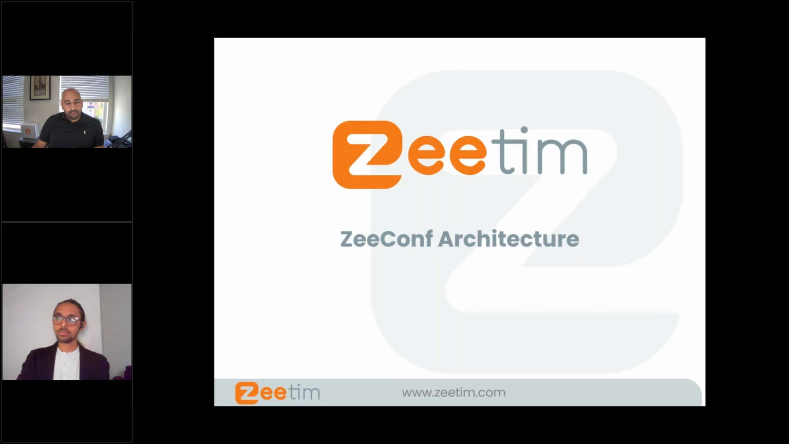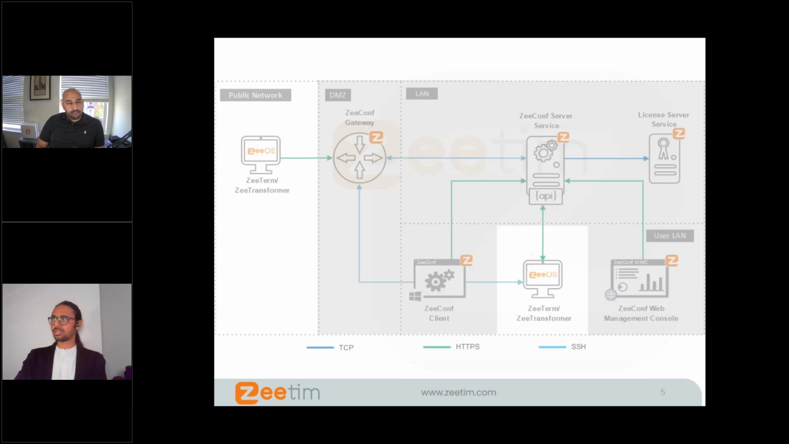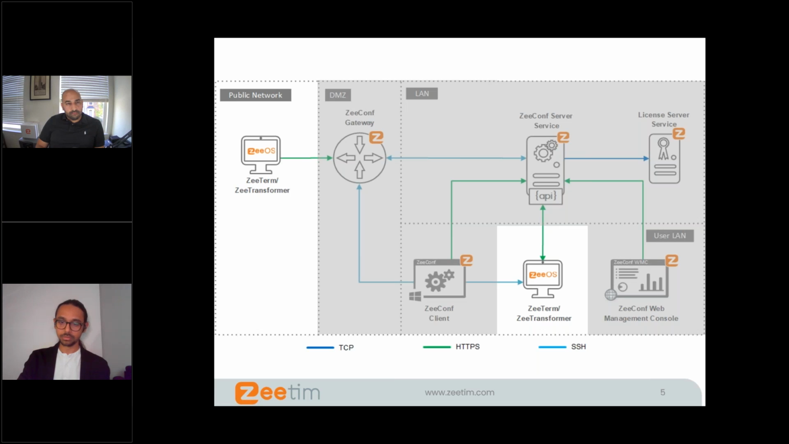So now moving on to the architecture bit. We'll quickly go through the architecture of the solution before we dive into the demo. This is a very top view of the architecture that we have. The very first components that we see are the endpoint devices. These devices can either be in the public network, for example users working from outside, or they can be inside your enterprise network also. Those are the devices that you see at the bottom, the user LAN.